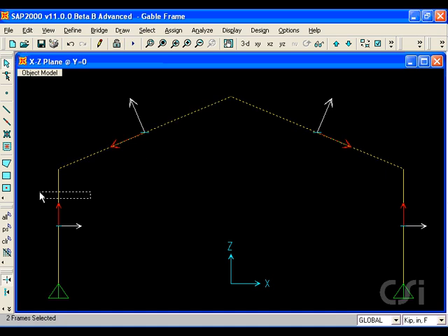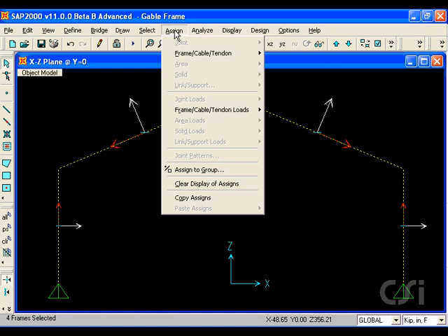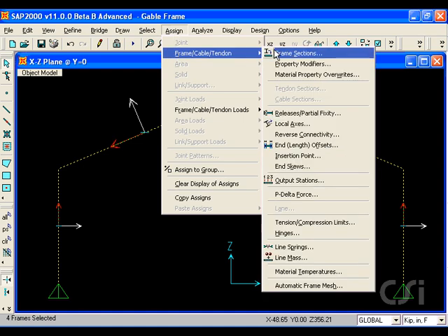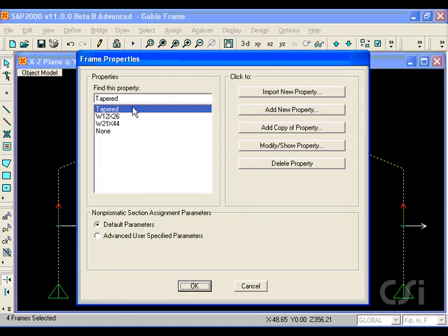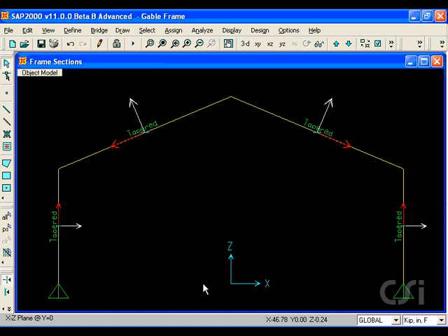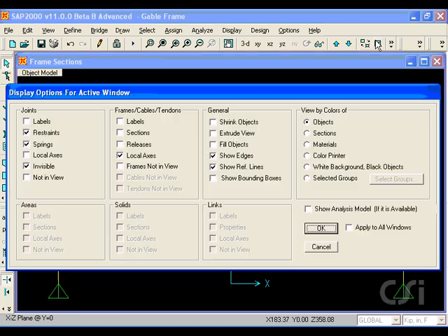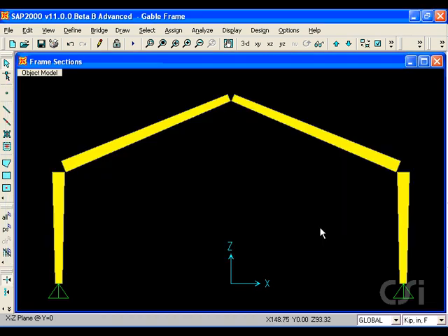Now, we will assign the tapered section to all of the frame objects. If we change to an extruded view, we can see that the members are all now tapered, with the variation in depth following the orientation of the local one-axis.